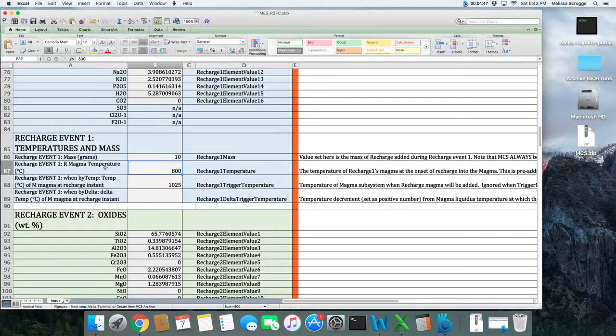The next parameter is the recharge trigger temperature. So this is the temperature of the magma composition when recharge is triggered. To clarify that conceptualism, you can say, okay, now I have a basalt that is at 1025 degrees and I have 100 units of it, and I'm going to be mixing it with 10 units of an 800 degree dacite.